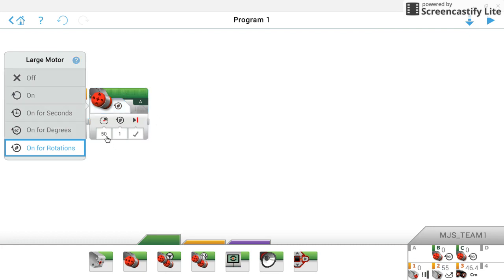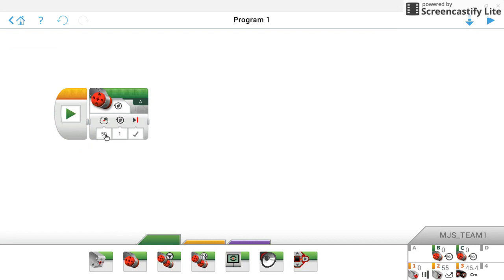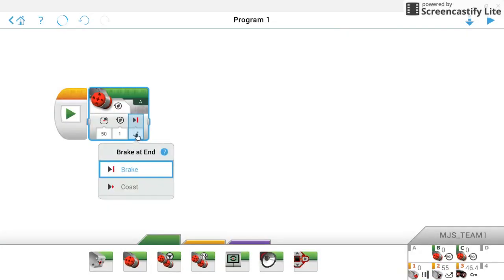Down here, you have your parameters to pick from. So the first one with the little speedometer is the amount of power. So right now it's set to 50% power. Then if I'm in rotations mode, you'll see that I have a spot to type in the amount of rotations I want the motor to turn for. And then I have what to do at the end. So for example, by default, it is set to brake. Or you can say coast, as if you were on a bicycle and you kind of are coasting down a hill.